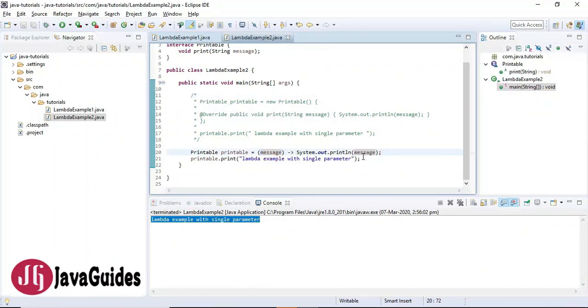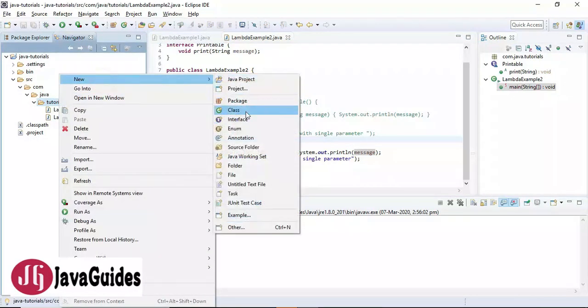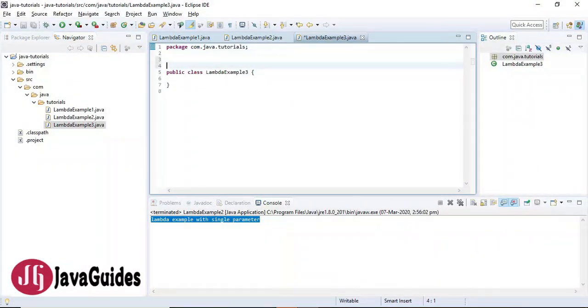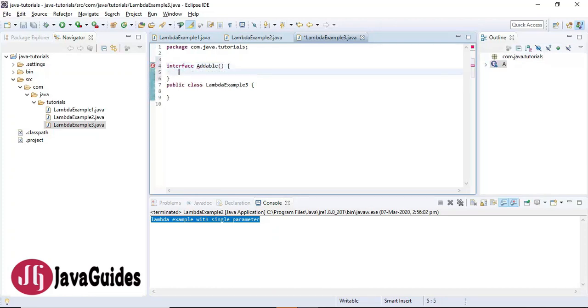So let me show you how to use multiple parameters with Lambda expression. So here we can pass multiple parameters. For that I'm going to create one more class, and here I'm going to give a name as Lambda example 3. Alright, and let's create an interface. I will give a name as addable. So this provides a method, that is add method, and here I pass int a, int b as parameters.